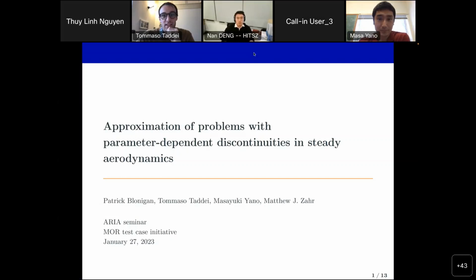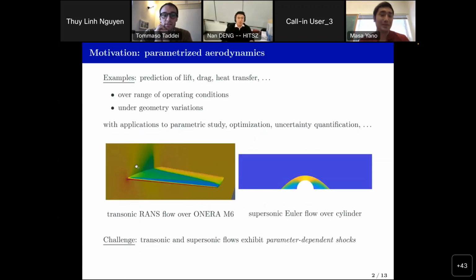All right, thank you very much. So this test case is organized by myself, Patrick Lonigan, Masa today, and Masayuki Yano. And the motivation for the test suite is steady aerodynamic flows. There are obviously going to be many others, but this is the case that we're going to keep coming back to that is going to be of pretty broad interest.